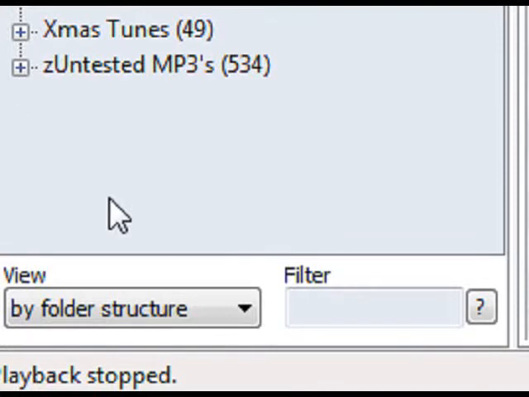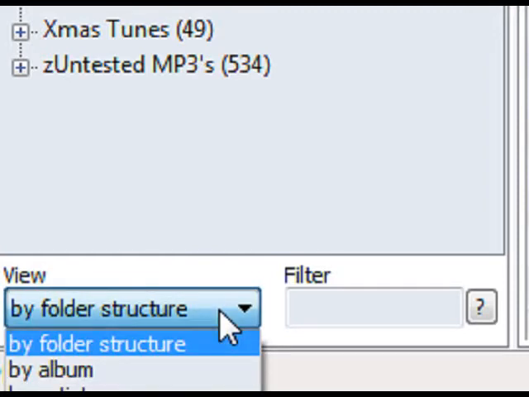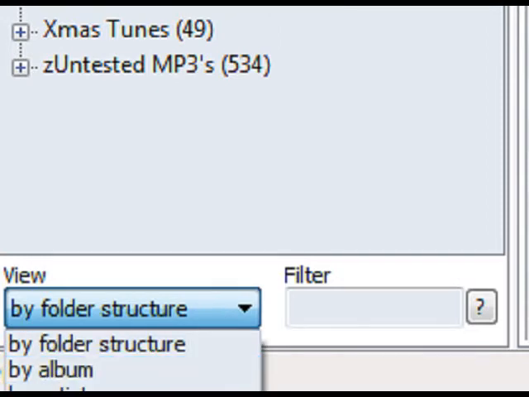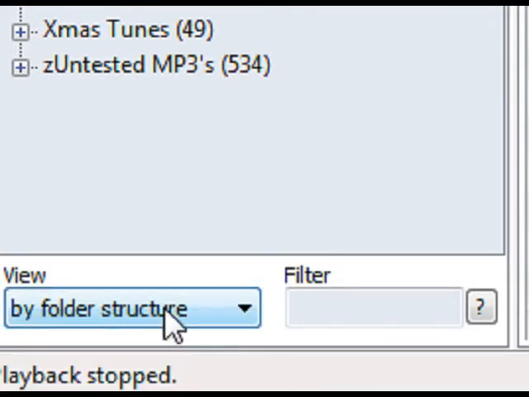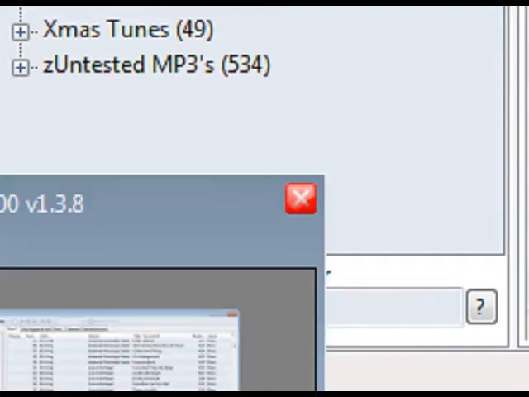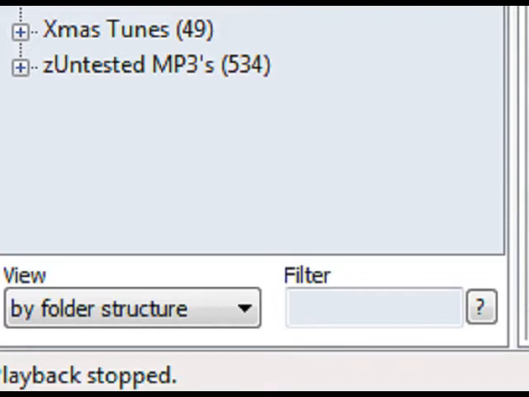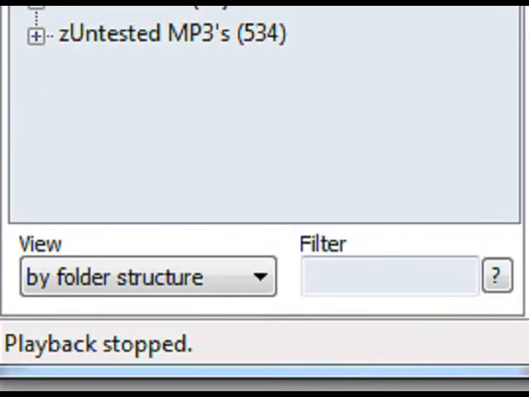All right, anyway, this says how do you want this to look up here? I have it set by folder structure because that's the easiest way for me, but you could pick various other options: by album, by artist, by genre, by year, and by artist slash album. It all depends on how you want to set up your playlists. I wasn't really going to go into a total Foobar configuration here, but that's all right.